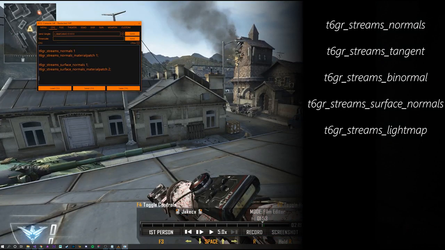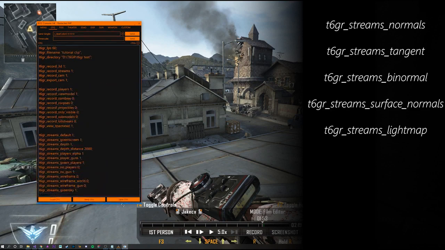And then these normals passes also have one more setting, which is gun in normals. If set to 1, it will include the view model in the normals, and if it's set to 0, it will not include the gun in the normals. That's all the settings for recording both streams and 3D.